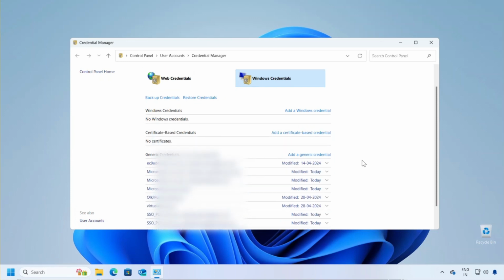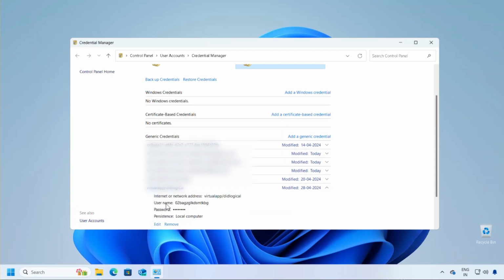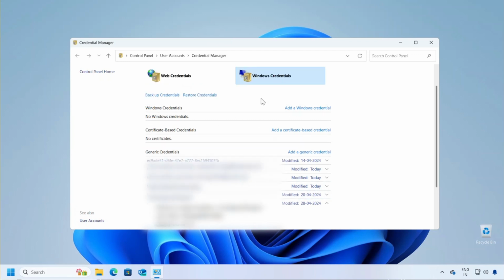Since I am not in any corporate network, this is my own virtual system. If I hit this downward pointing arrow, I can see the internet or network address, like virtualapp/didlogical. So this is the username and the password. These are actually the authentication tokens stored in Windows credentials. This is helpful for accessing remote desktops and connections involved in your system and day-to-day work life. So this is it about Credential Manager.